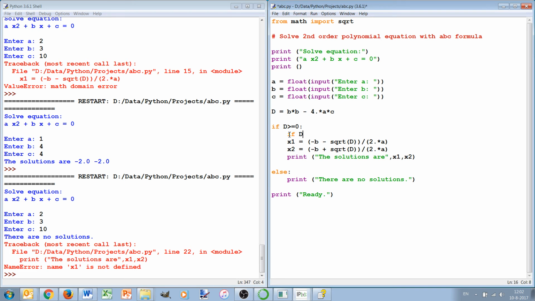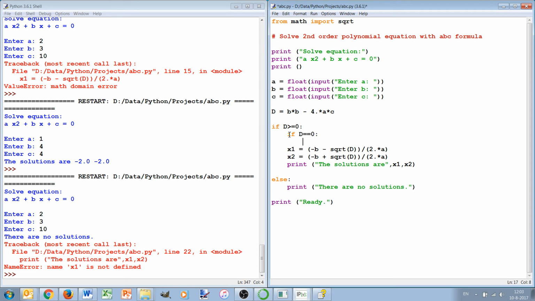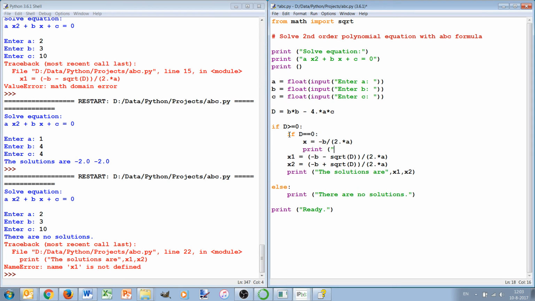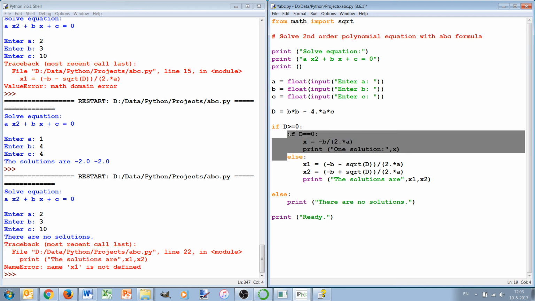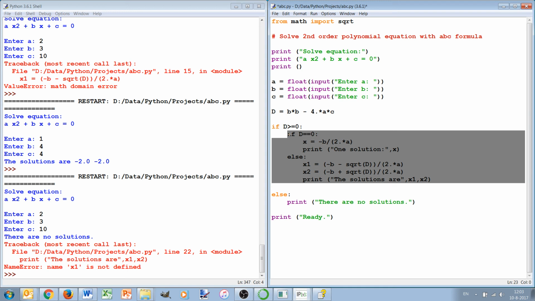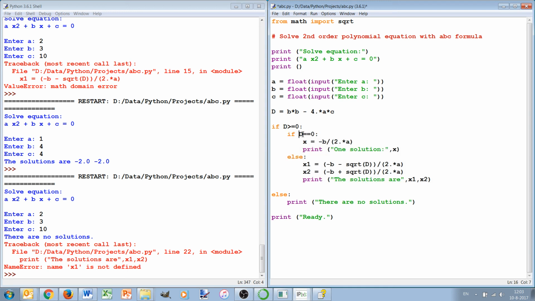You could, for instance, say if d is equal to 0, then we have only one solution: minus b divided by 2 times a, and we print one solution, comma x. And then in the else branch, again a colon, that's where we then have the two solutions. So we have to add more spaces, because this if is part of this block of code here. And then this is within this, so this d larger or equal to 0 has to be true. And then inside this block, we can again add a check and say, if d is equal to 0, do this bit of code, else do this bit of code.